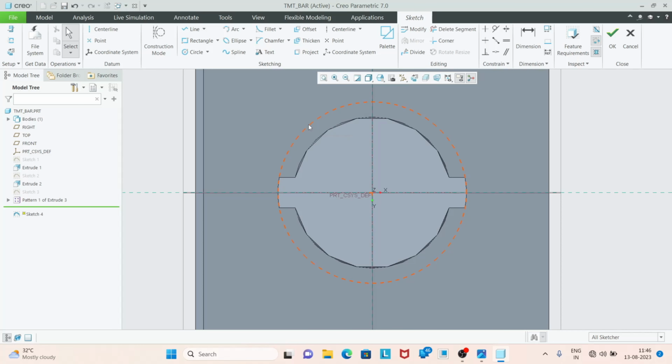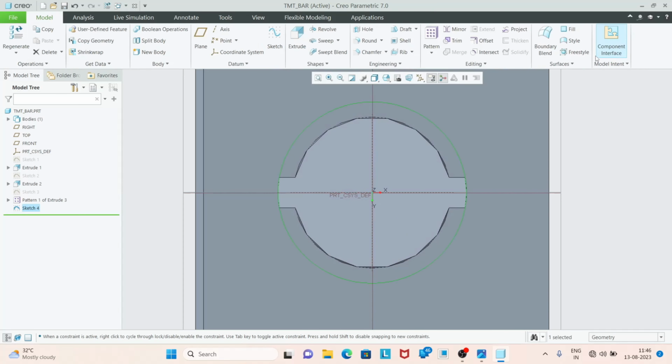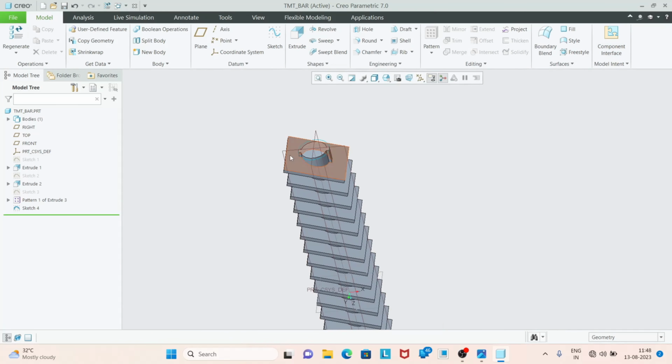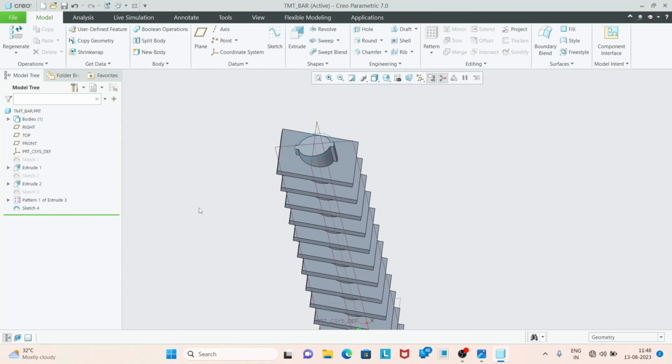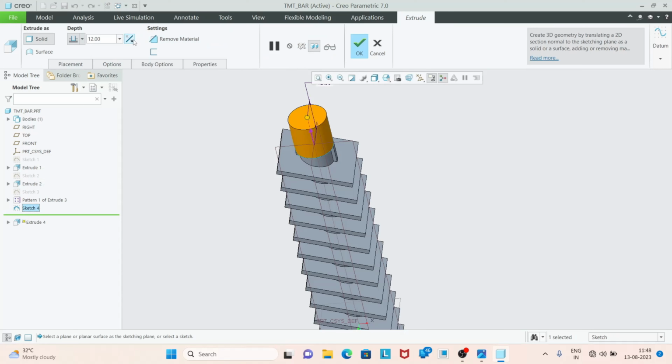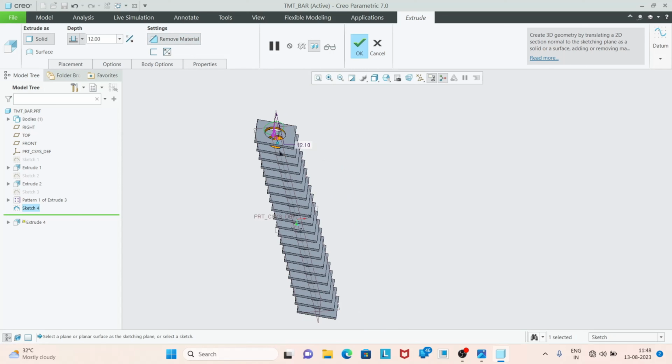So now we have to draw a circle up to this reference. Go for circle to this reference, and then okay. So now our sketch has been completed. Let's extrude this sketch. Go for extrude. I'm going to flip the direction. I'm going to use remove material tool for this. So through all remove material.